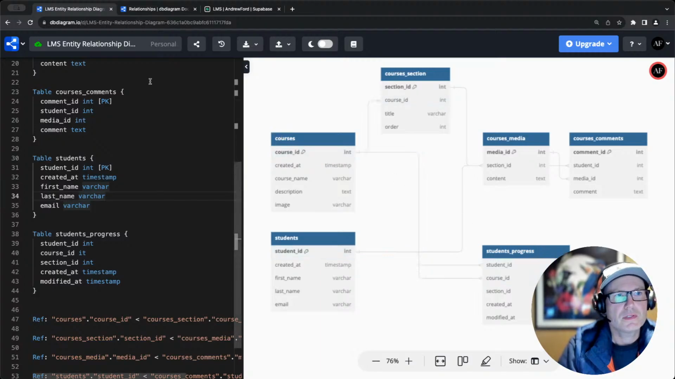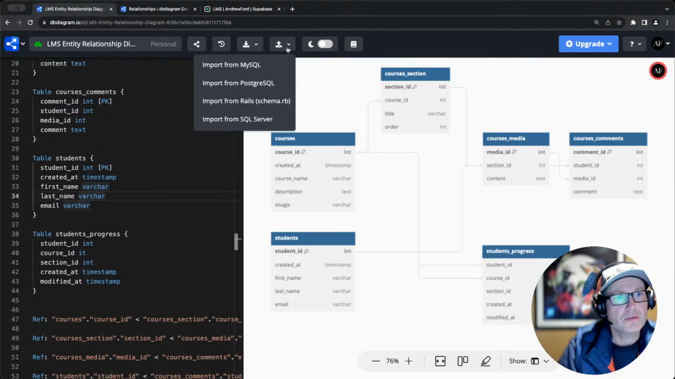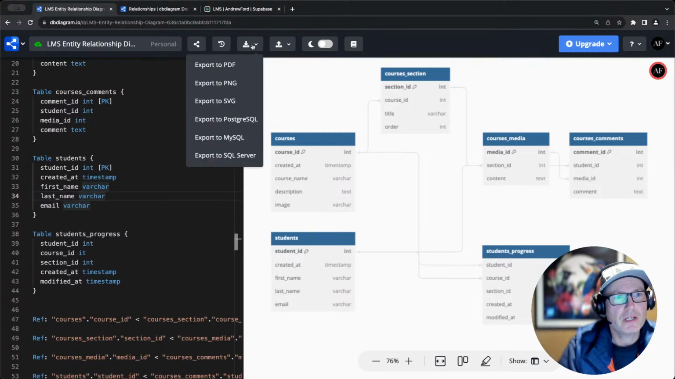Okay, so the thing I love most about this tool is it's got the ability to export some Postgres SQL. You can export this as a PDF, a PNG, SVG, so you can put that into your documentation, maybe a wiki or your README. But you can also use the DBML to generate the Postgres SQL that you're going to need to create your tables.